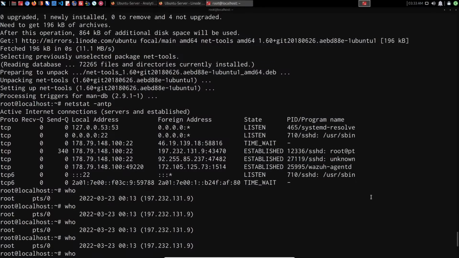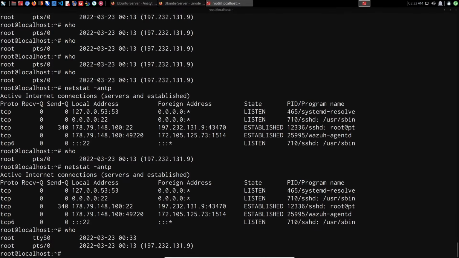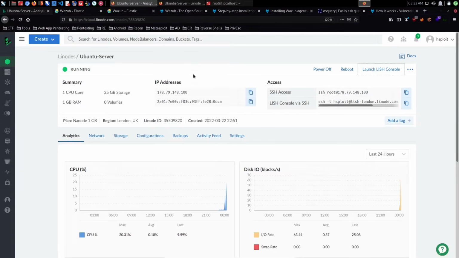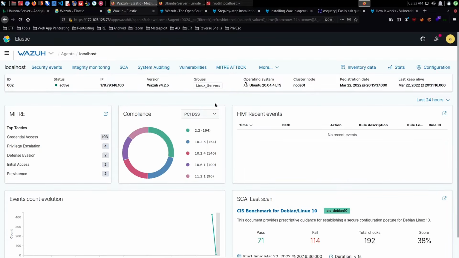Okay, yeah, so that worked out fine. So I'll say who again. And yeah, so you can see the other session. But if they did log in successfully, I should have seen that, because if there was a successful authentication attempt, we would have been able to see it from Wazuh again anyway.